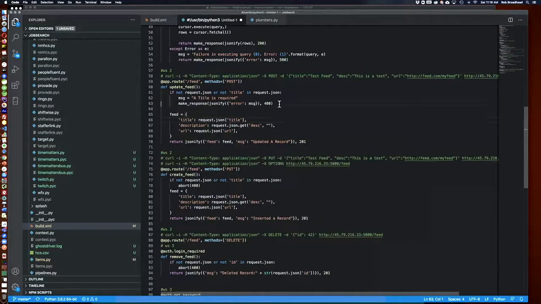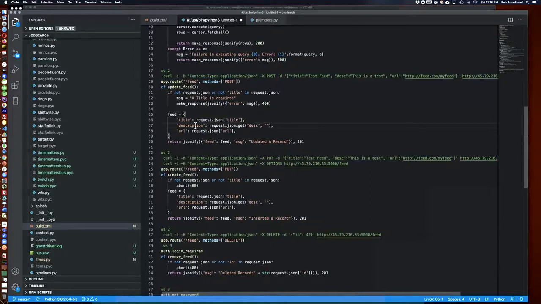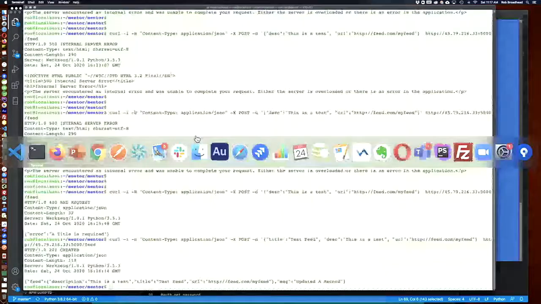If I do, if the title is there, then I'm going to create this little feed object, which is basically just spitting out what was sent. So I go into the request JSON, which you can see pretty easily. I'm going to grab the title. I'm going to do a get of the description and default it to empty if one's not there, that's what this get does. And whatever the URL is, I'm going to assign it to URL. And then I'm going to update a record, and you're going to see the feed. I'm going to display whatever the feed is, which is this guy right here. And we see it.